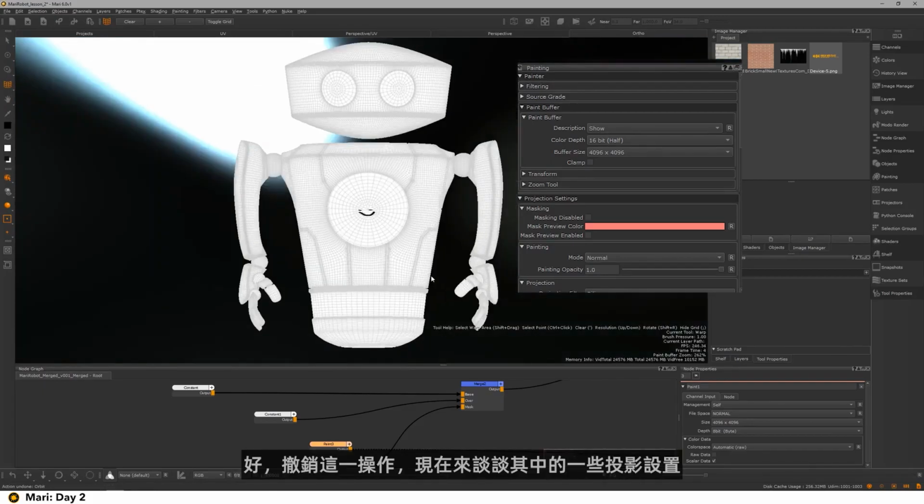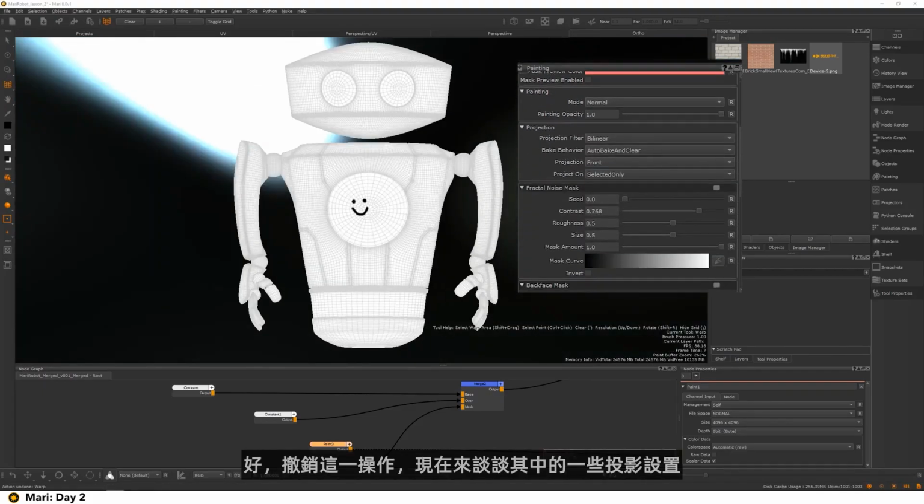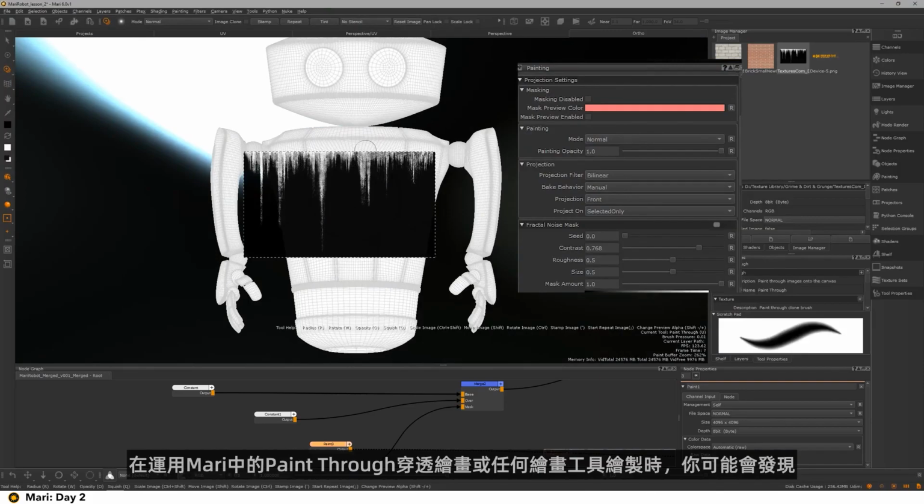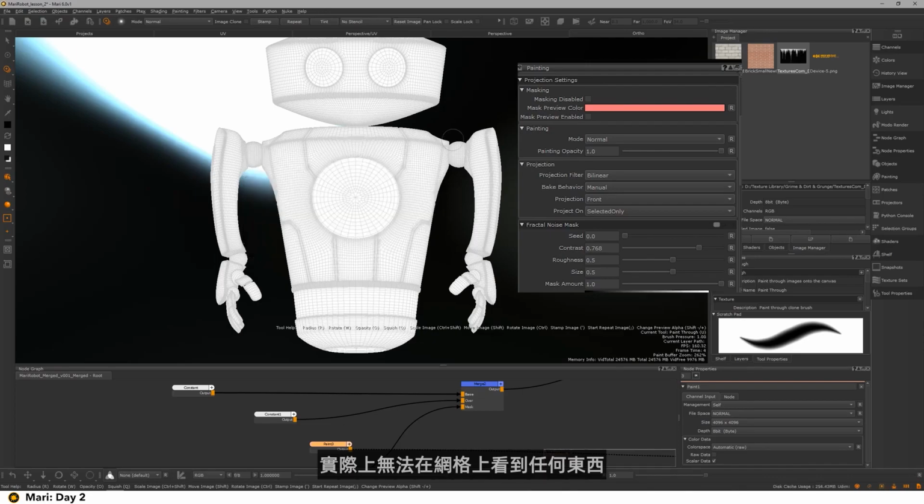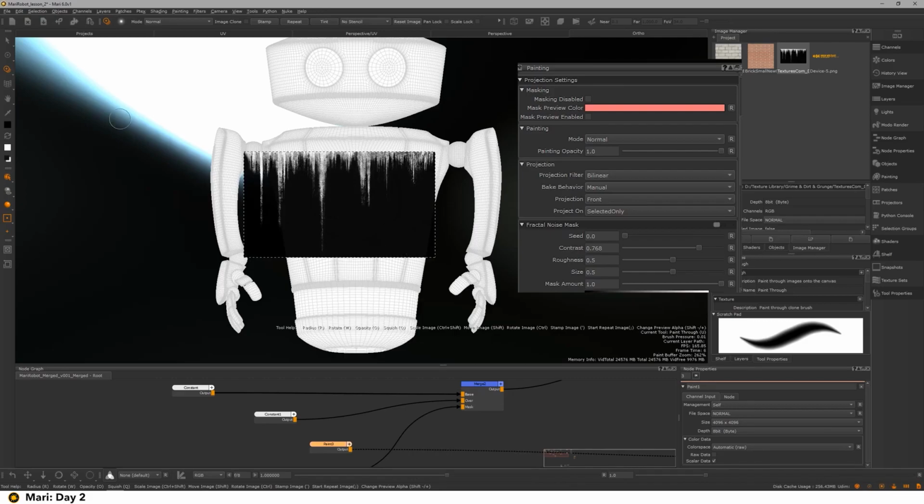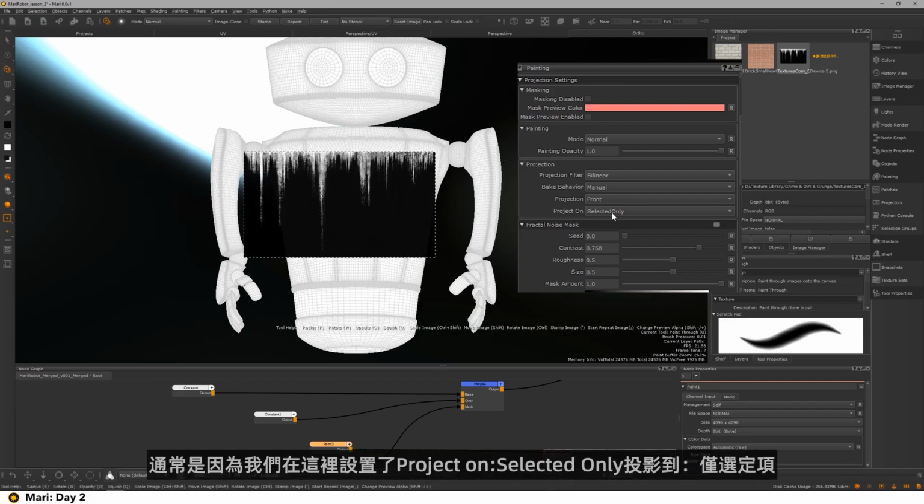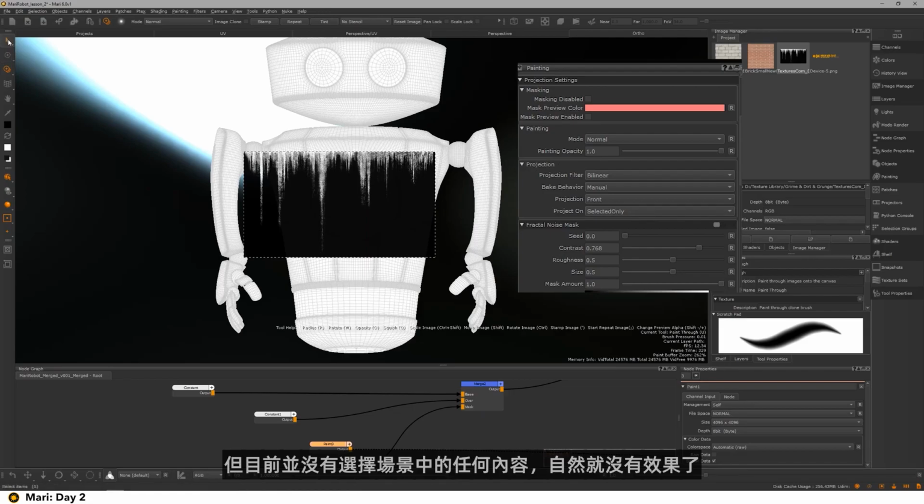So I'm going to undo that, and now we're going to talk a little bit about some of these projection settings. So you might actually find when you go to paint inside of the paint through tool or any sort of painting tool inside of Mari that you're not actually able to see anything on your mesh. So for example, I'm painting, but nothing's happening. Well, why is that? Often it's because we've got this setting here called project on selected only. So currently I actually don't have anything in our scene selected.